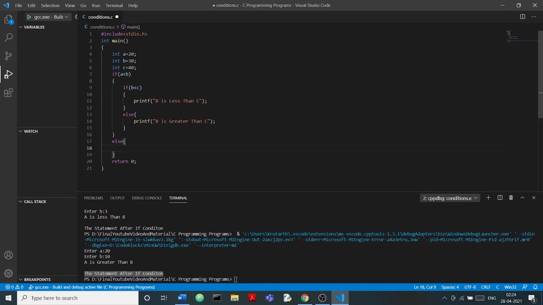And after the end of this inner if-else, I am just going to write the else statement of the first if. So I will write printf that b is greater than c, sorry, a, and after that I am going to write printf for the block after the if-else statement.